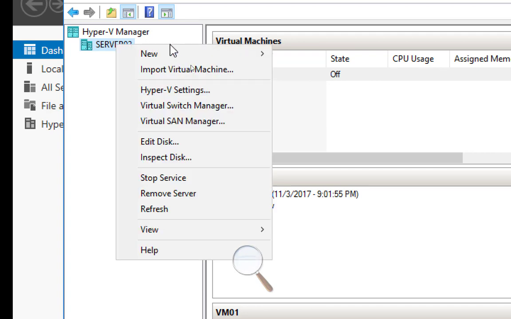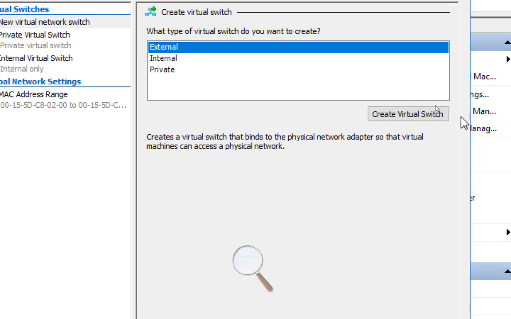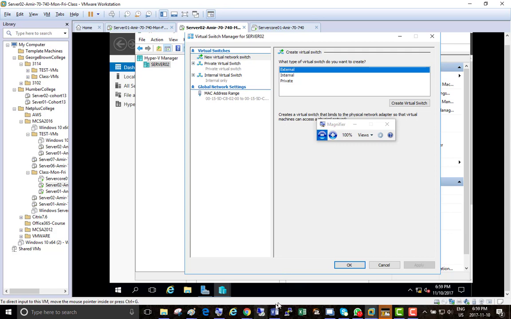Let's go for the third virtual switch here, which is most widely used. If we know the difference, if we know the purpose of each, we can use as many of whichever type, right? So I'm again on new virtual network switch. Let's go for external here and click create. Before that, it creates a virtual switch that binds to the physical network adapter so that virtual machines can access a physical network. Okay, so it's pretty clear here, right? The virtual machine accesses the physical network.